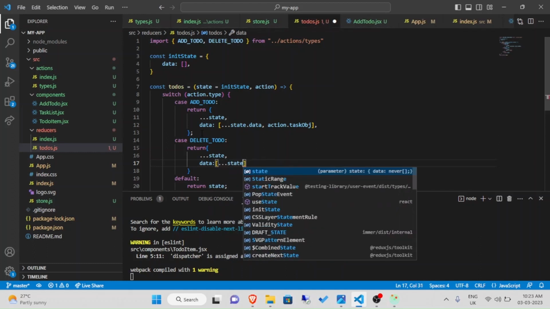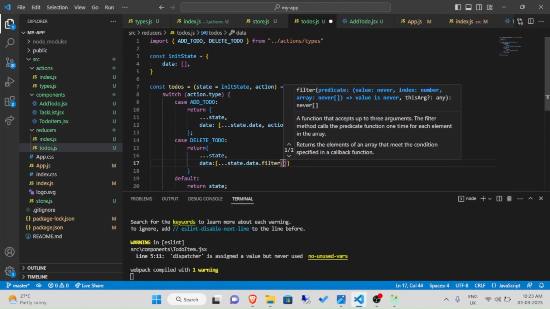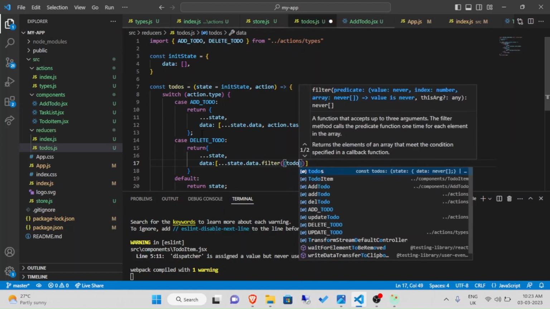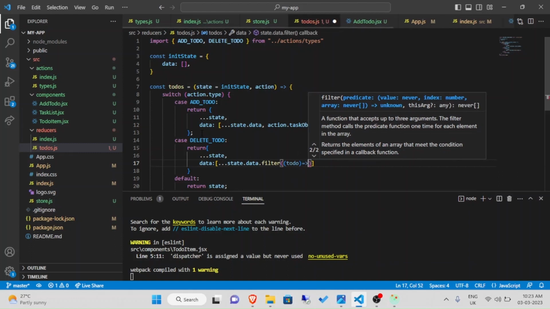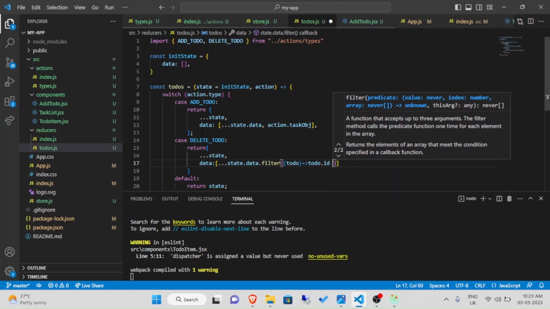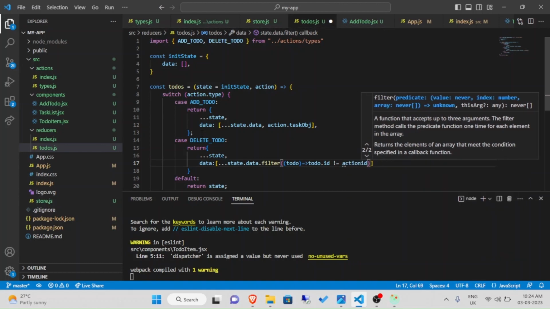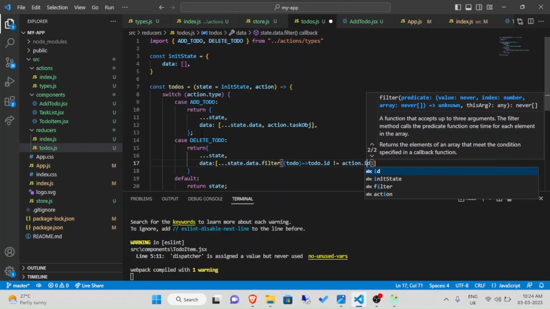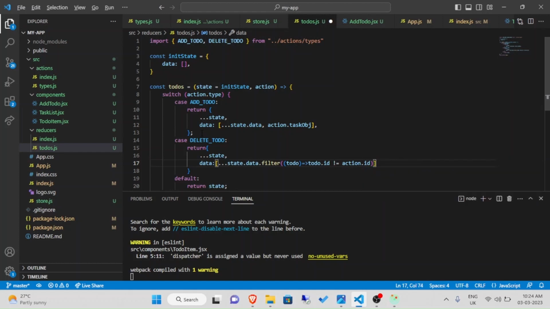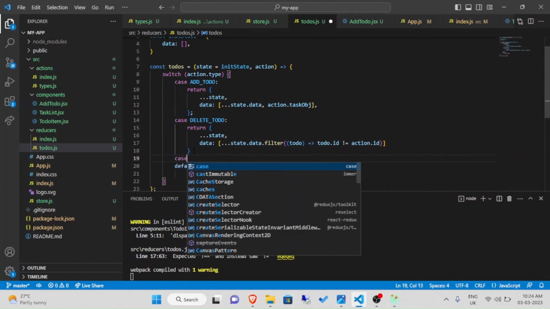So let's type state dot data. So this is our array. So now we can use the dot filter method, which is provided by JavaScript. For every to do which is available, ensure that todo.id is not equal to the ID which is provided in the action. So it's going to be action.id. So now I think this is delete to do. Pretty simple, pretty understandable. Now the case of update to do.